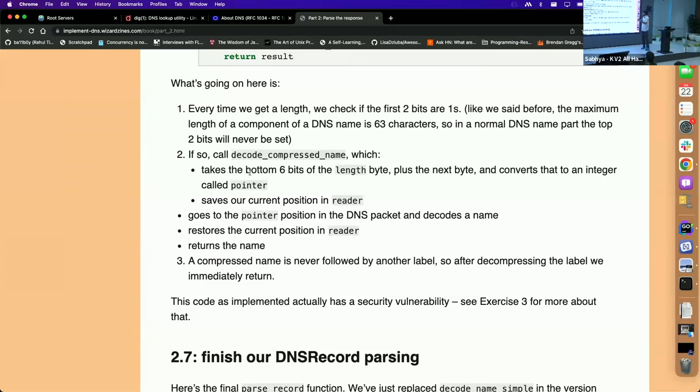It says over here that in a normal DNS name part, the top two bits will never be set. Does that mean that it'll be 00 in a normal DNS name? So won't it be like 001?